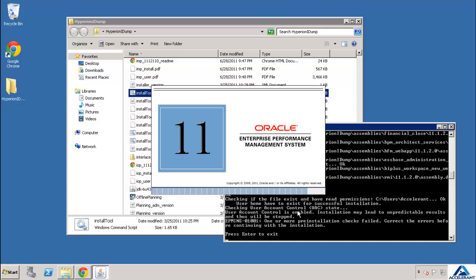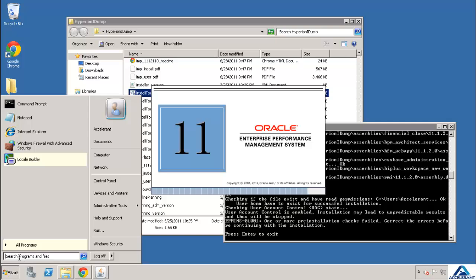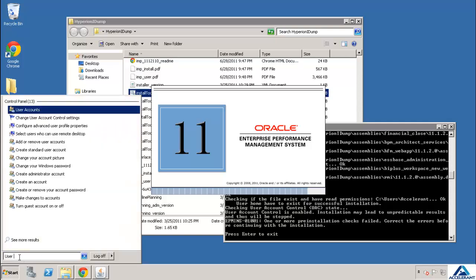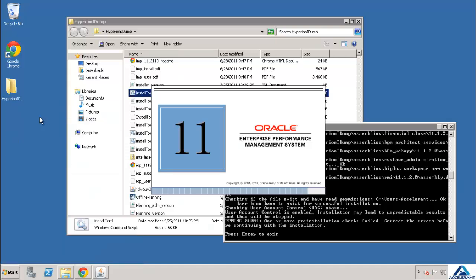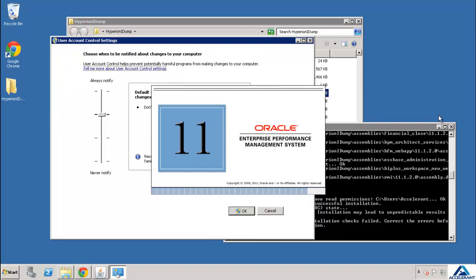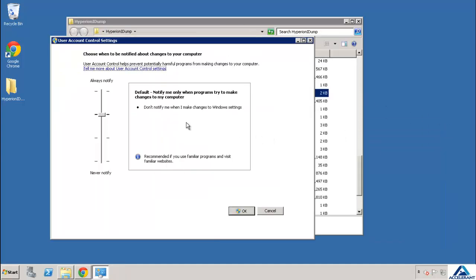So user account control is a Windows access control system, which you're going to want to disable to continue installing EPM. So to get to that, I would just recommend going to the search bar and type in user access control settings. So change user account control settings. And I'm going to close this console window for now, and I'm going to slide the bar all the way down to never notify.